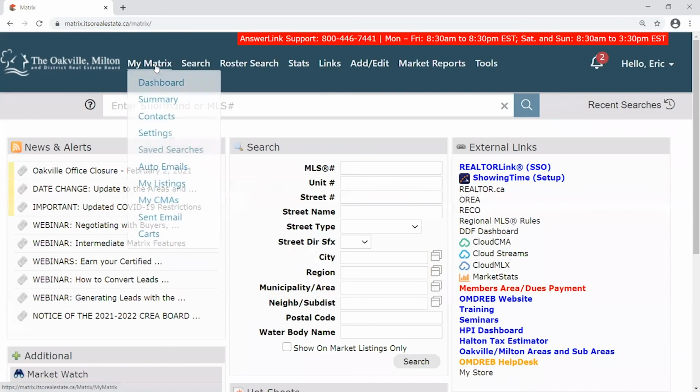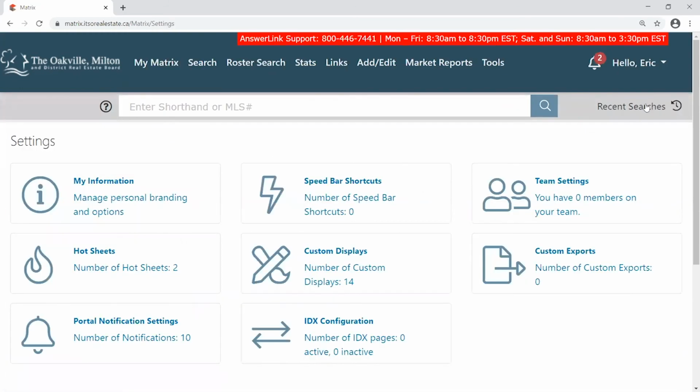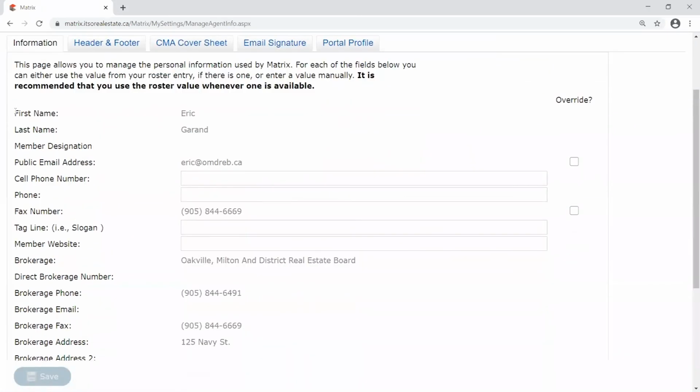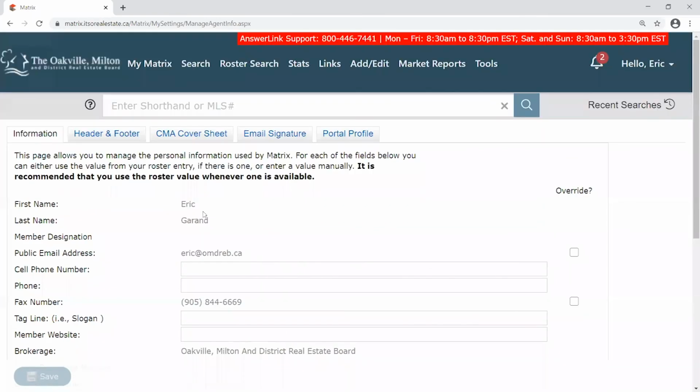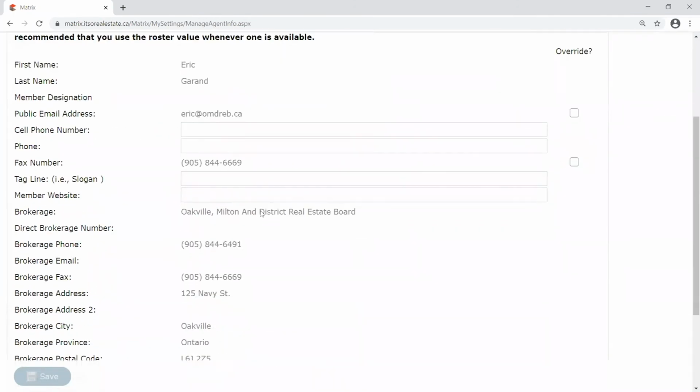Same thing if I went into the settings here by hovering my matrix and clicking settings, or if I clicked on my name towards the right and clicked on settings, same exact place. Right? If I click on my information, you'll notice that in this section, the info is kind of grayed out. You wouldn't make a change in this section particularly. Where you would go is the board website. So let's make our way there now.